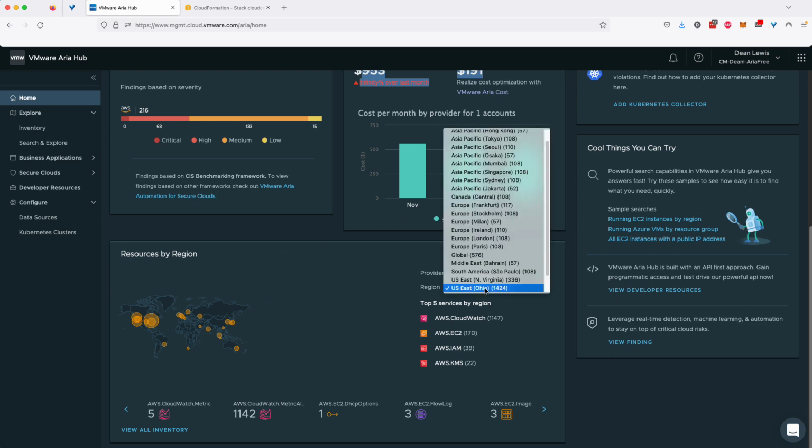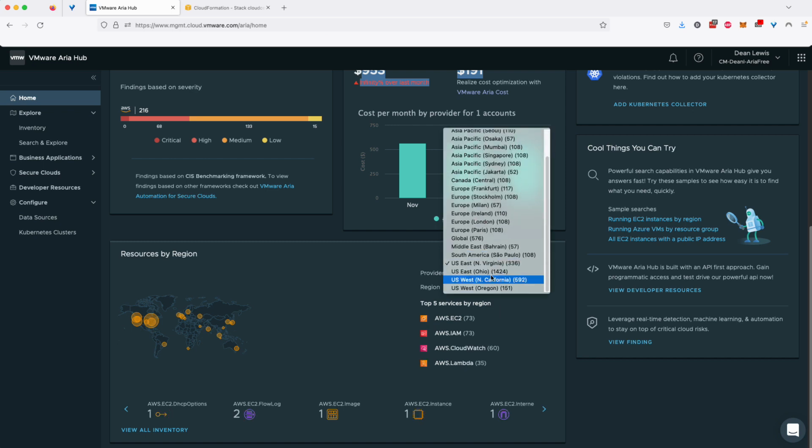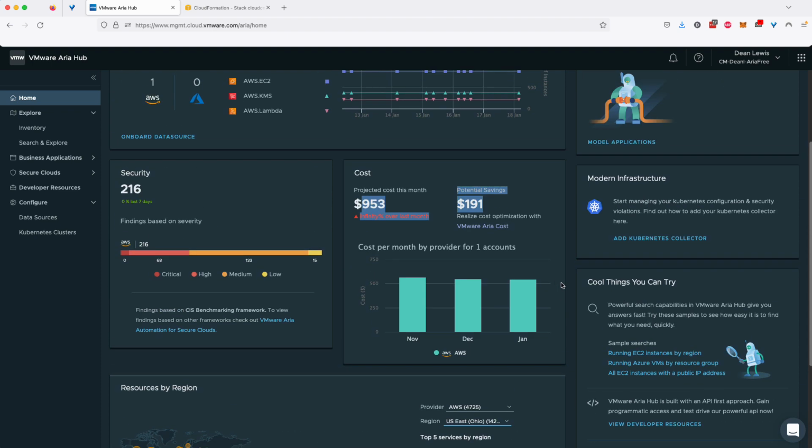I can also look at resources by region as well. So I've got this set to just my Ohio region at the moment. I can look at North Virginia and so forth. And then I can actually have it search and view my inventory just for those regions as well.